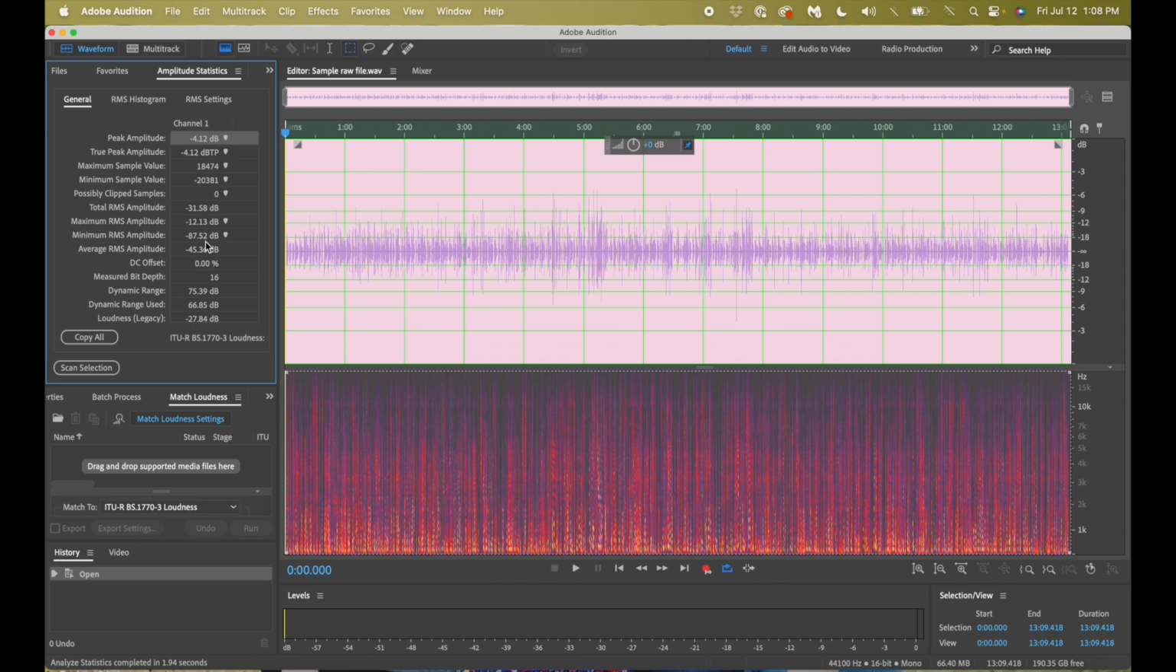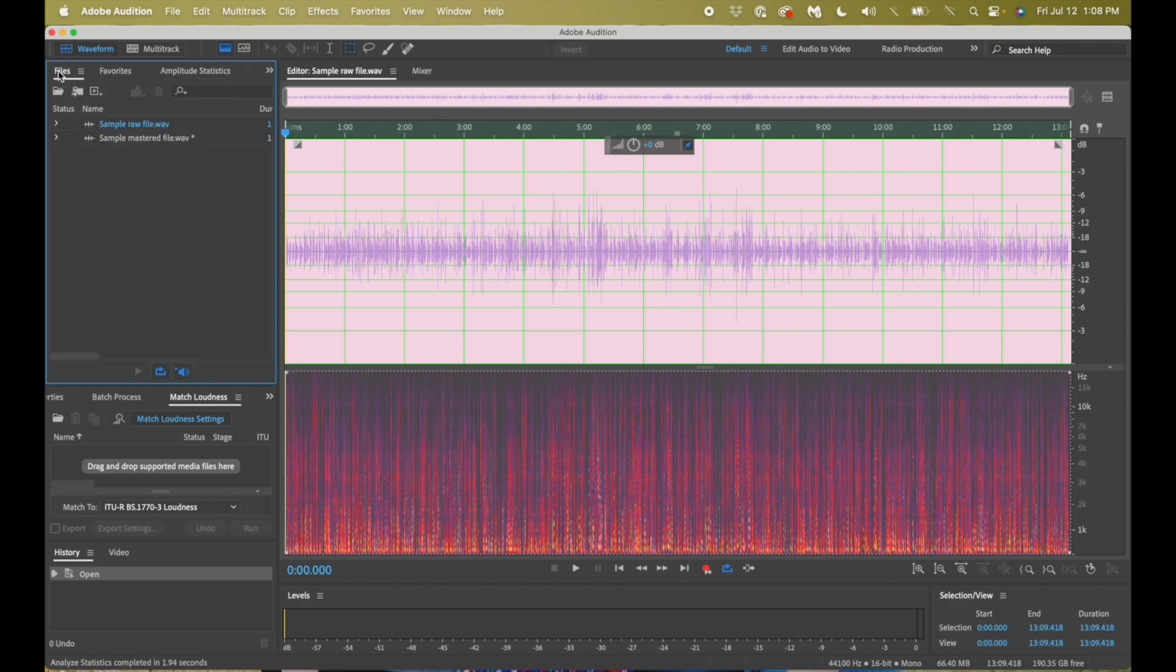I find that a little bit of noise reduction, I like it, even though my RMS is at a good place. My room noise is pretty quiet anyways. I just think it still helps. I think it makes my files sound cleaner. So yeah, amplitude statistics can be really helpful on your raw files.